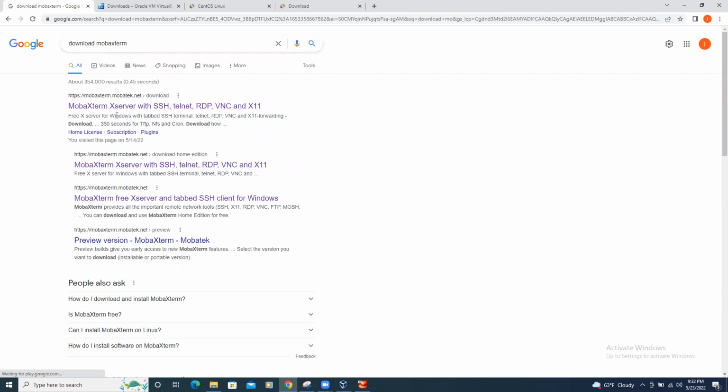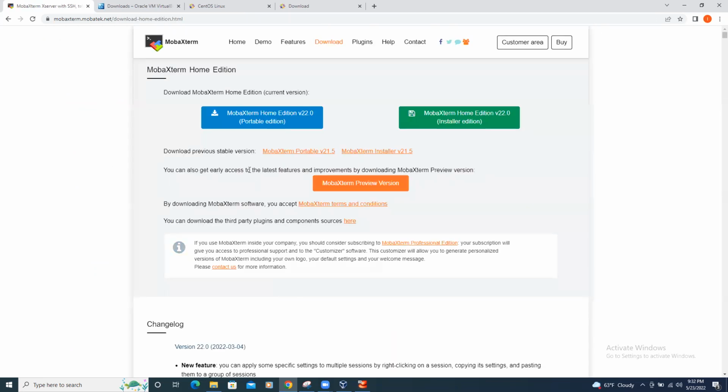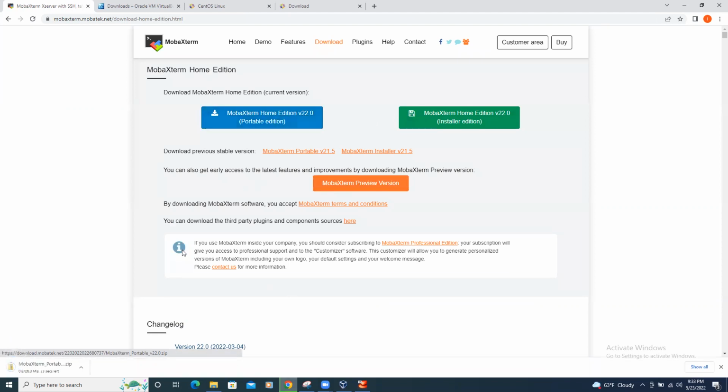Any of these links will take you there. Open it up, and then you can just download the free version. You click on download. You can either pick the home edition, the portable edition, or the installer edition. It doesn't really matter. There are just a few differences, but just pick any of the ones you can see.